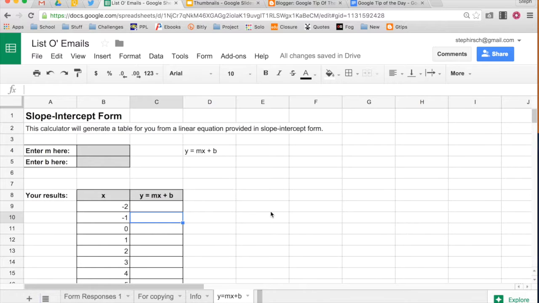When I'm using Sheets, I use a lot of formulas in my sheets, and there are a few things that you need to be careful of when you're using formulas. So here I have an example spreadsheet where I'm going to use the equation y equals mx plus b to generate a table. So I'm actually going to carry out that mathematical operation.